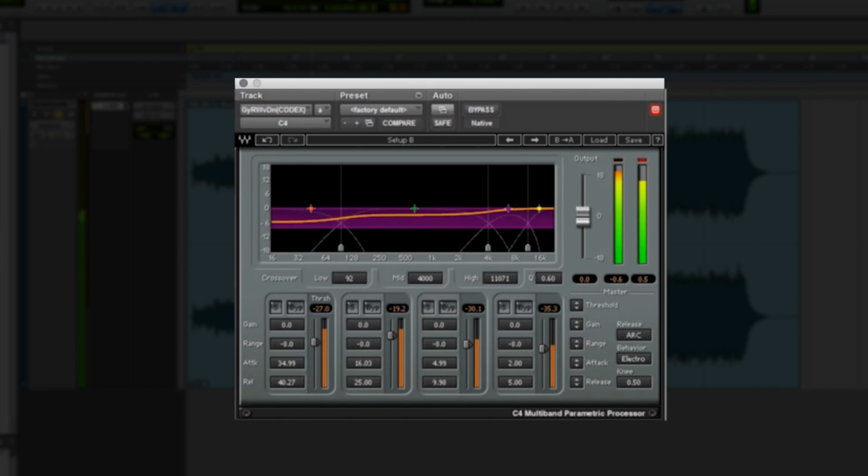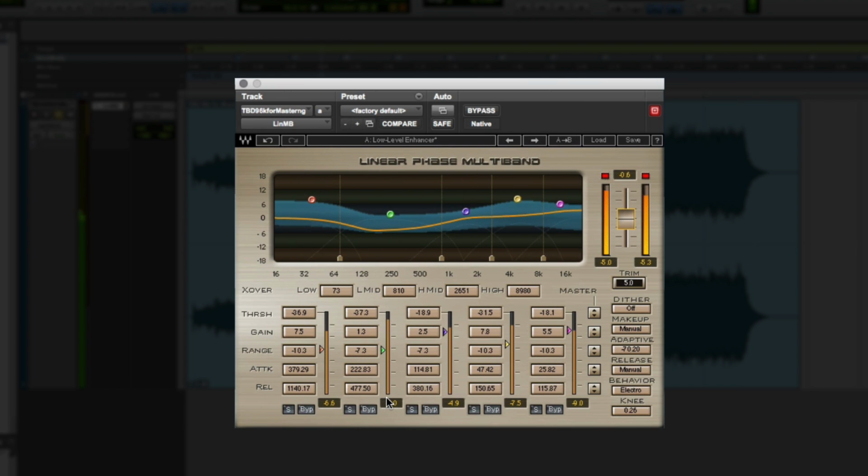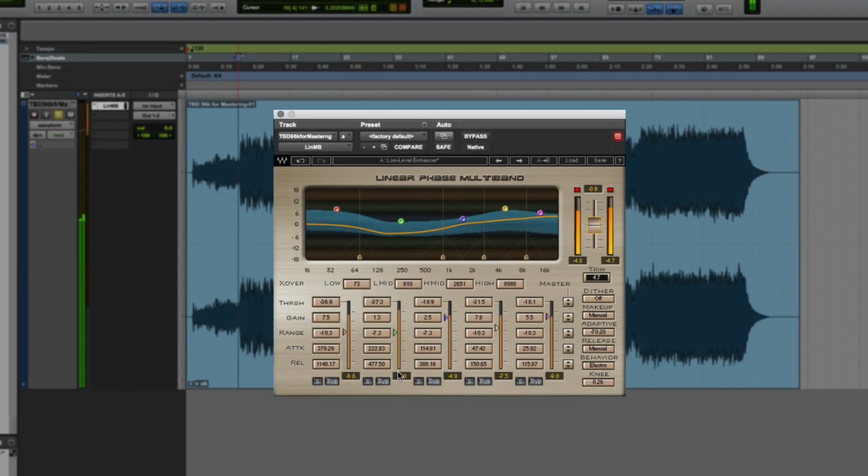In the C4, crossovers are not phase compensated, so it does impart a sound, therefore giving the signal a certain character. A pleasing one, but because of that character, it's not transparent. The Waves Linear Phase Multiband really is a multi-tool. Yes, it's for mastering, but if you think hard, you'll find a lot of other uses for it. Have fun.